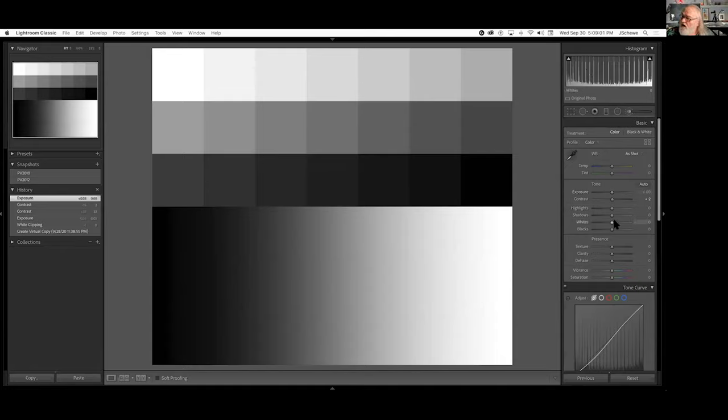Yeah. So then the two things that are high tech and are not simple explanations are highlights and shadows. The highlights and the shadows started out as fill light and highlight recovery.